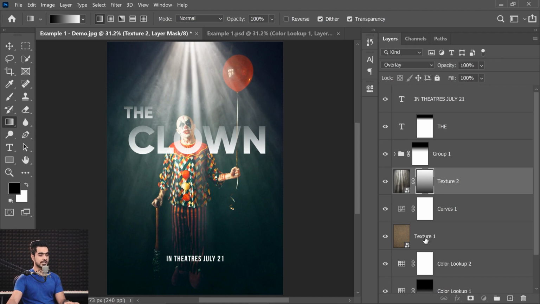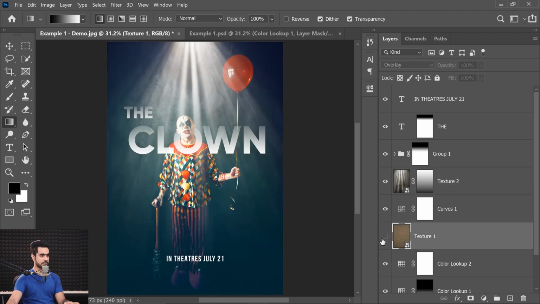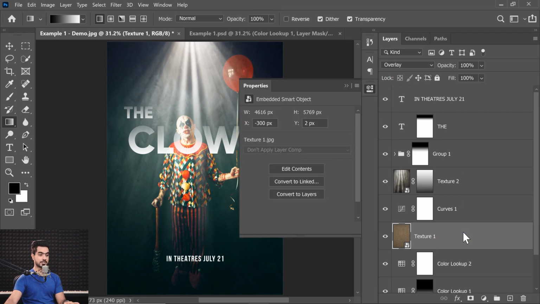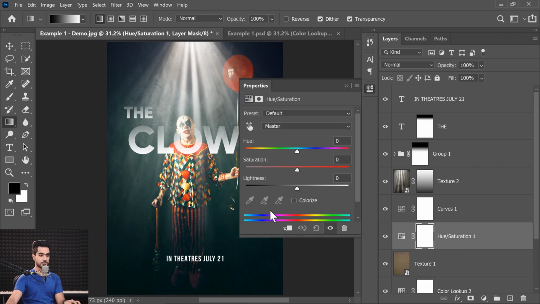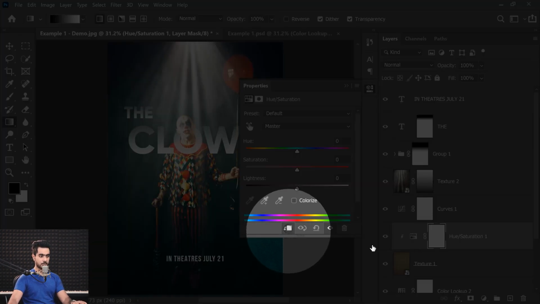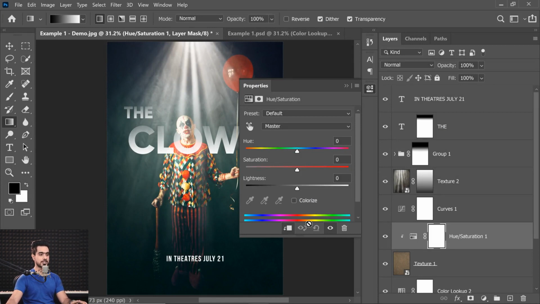Also, we can come here. If you have a look, it just adds a little brown. This texture one adds a little brown to it. So how do we make it add one color? We simply add a hue saturation adjustment layer just for texture one. So click on this button. That way it limits the hue saturation just for that, and click on colorize. That way it limits just to texture one.